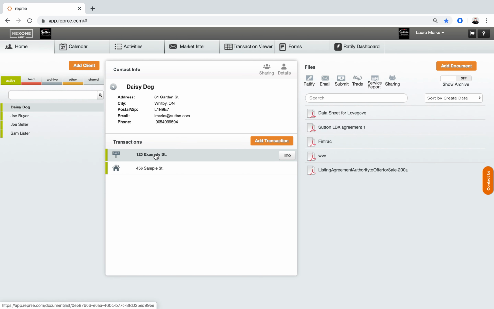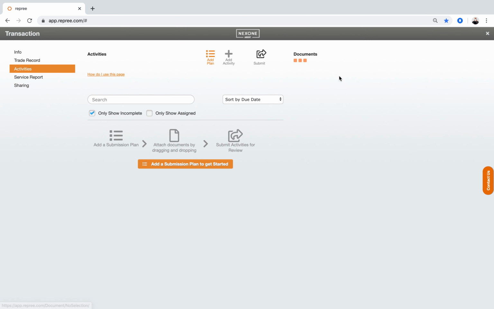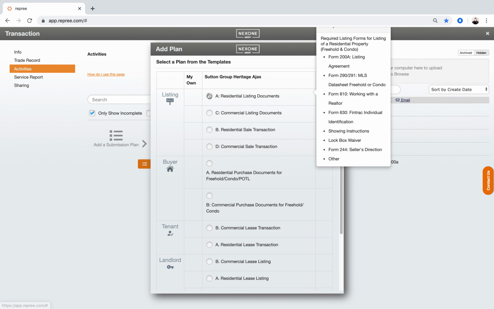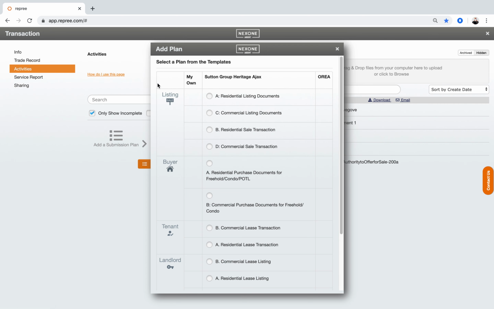We're going to use the example of a listing to start with. So once you finish broker loading a property, you want to submit those documents to the listing admin team. To do so, you just go up to the submit button. You're going to add a submission plan. What is that? Basically, you're going to select something that's going to indicate to the listing team what exactly it is you're submitting. So in this case, we're dealing with a listing.